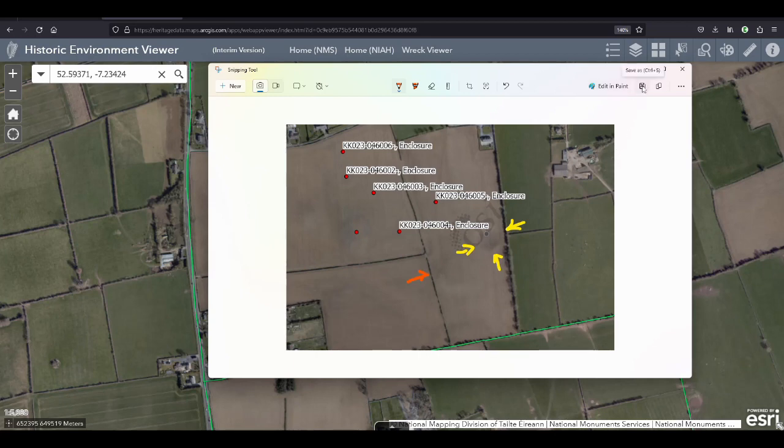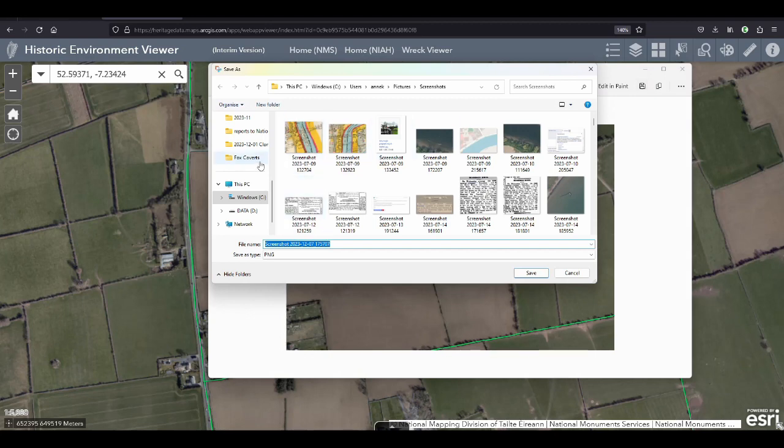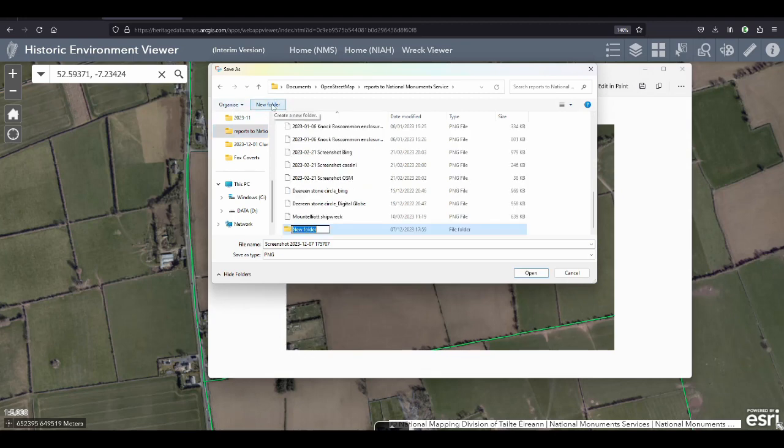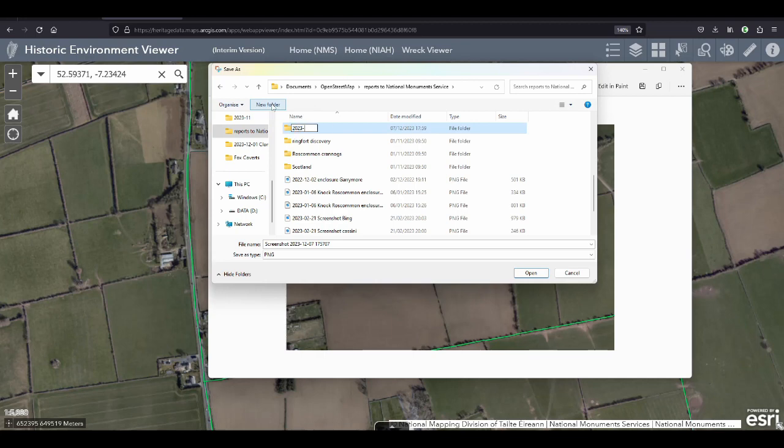And then you want to save it. At the top right there is a save as, and as I said, ideally make a folder for this. I haven't done this yet. I will do it now. Click on save and then go to your folder where you have your reports to the National Monument Service. Create a new folder, and usually I put a date on it so I have a better chance of finding it later on. Year, month, day, townland name, and site type. Enclosures. That's how I do it.